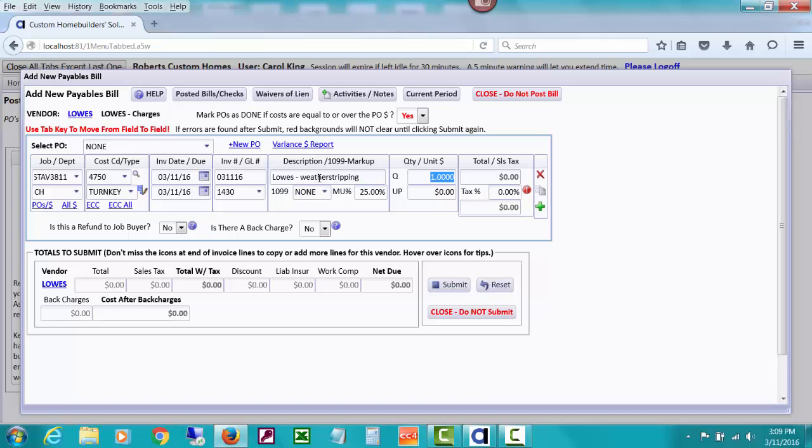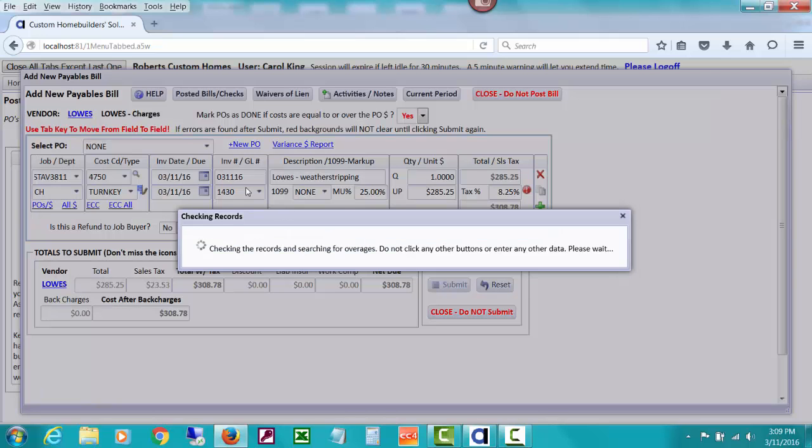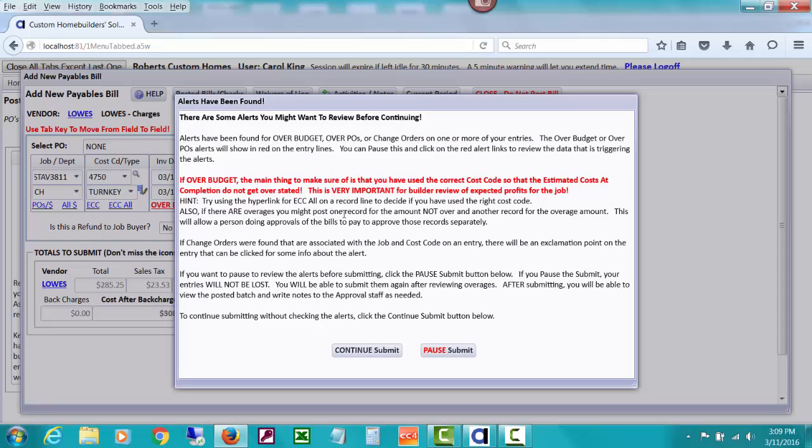That's what we bought, and let's just make that be 285.25, and then 8.25 sales tax was on it. So it's 308.78 total that will end up being on the Lowe's credit card. So I will submit that. See how this one is going to the GL 1430 when I submit it.